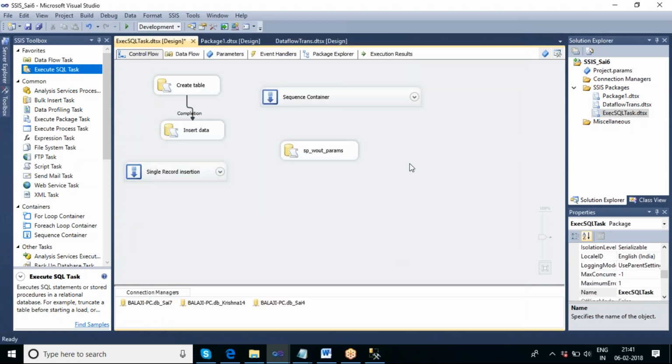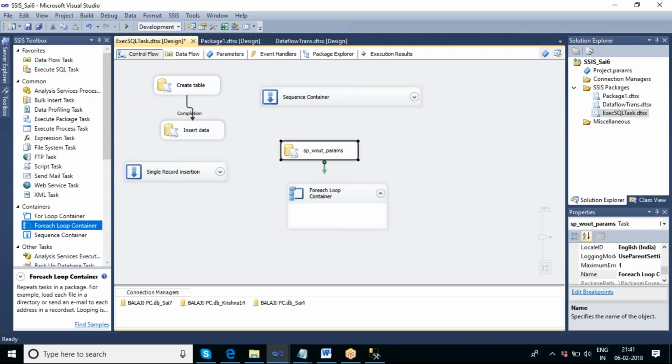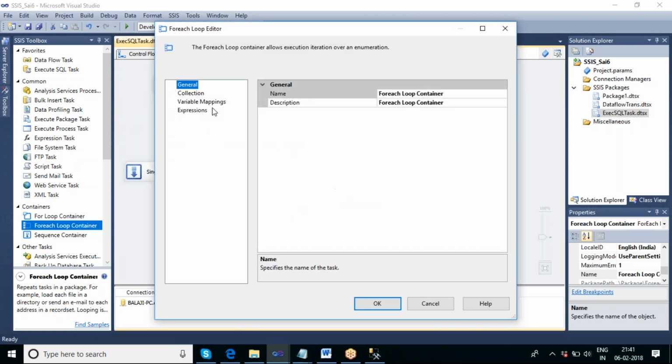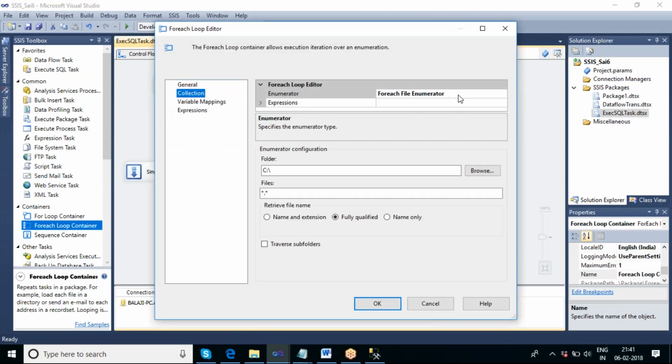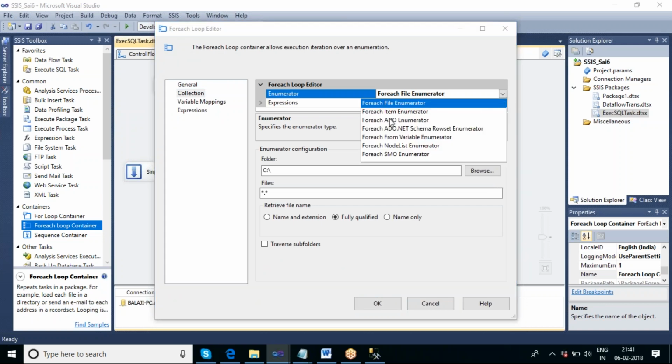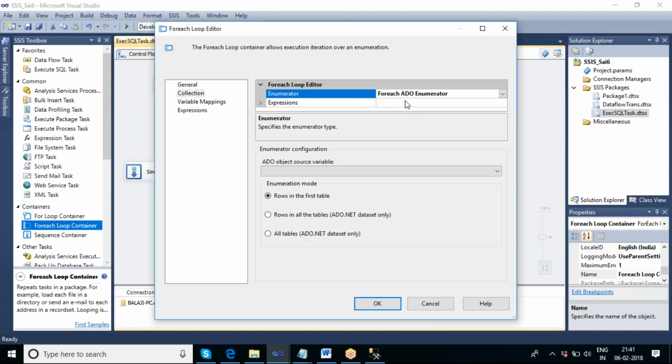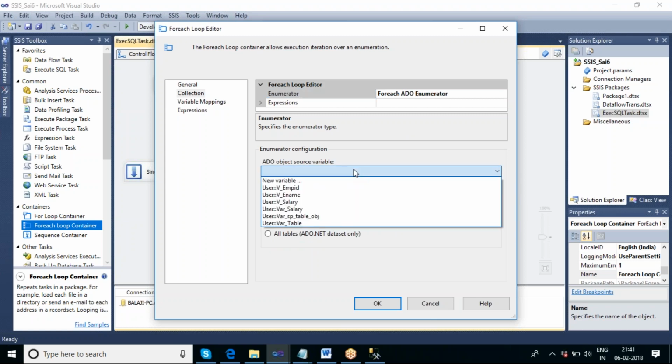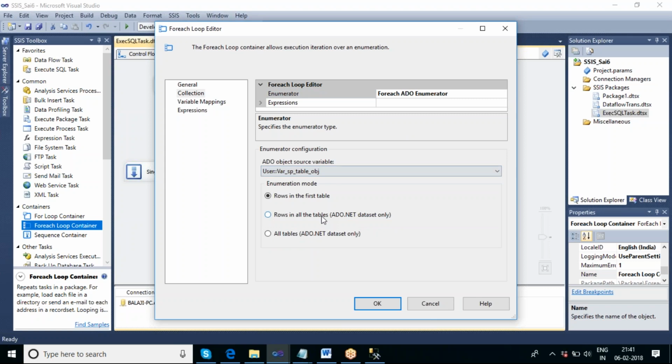Now after this, if I want to loop through the records of this table object, then as usual we can use the for each loop container. Pass this output to the for each loop container and go to the collection. Since we are looping through an object, we have to select the ADO enumerator. ADO means ActiveX Data Objects. Now in which variable? That is variable sp table object.